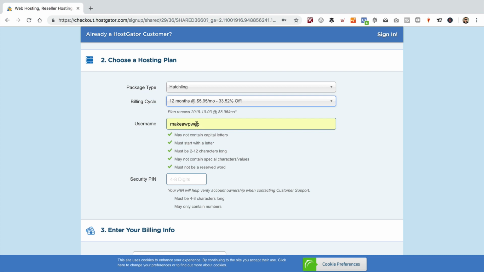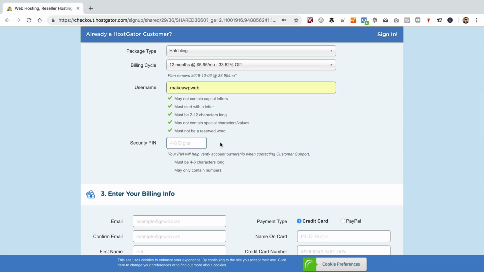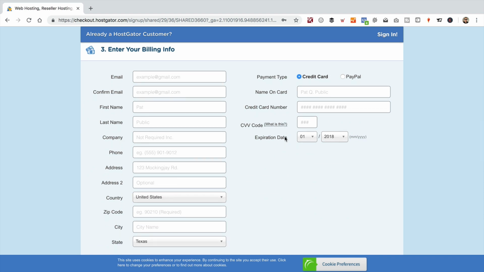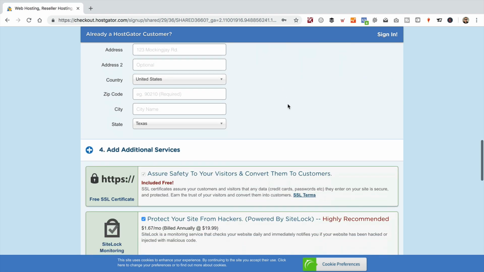You need to enter a username and a PIN. The PIN number is used when you contact support. Section 3 is all around your billing info. I'm not going to fill in this form right now because that's going to be a bit boring and take ages, but you get the idea. You just got to put your email in, your name, address, and your payment information over here.